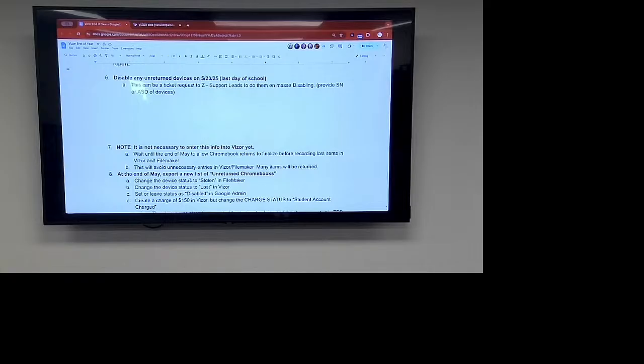Correct. If the device is marked lost in Vizor, it doesn't unassign it from the user. It stays assigned to that user, and if they come back in August, you'll be able to scan it and see who it belongs to. I just know that my office staff are going to accept six devices and then hand them to me on my desk and I'm going to go, I don't know where these came from.